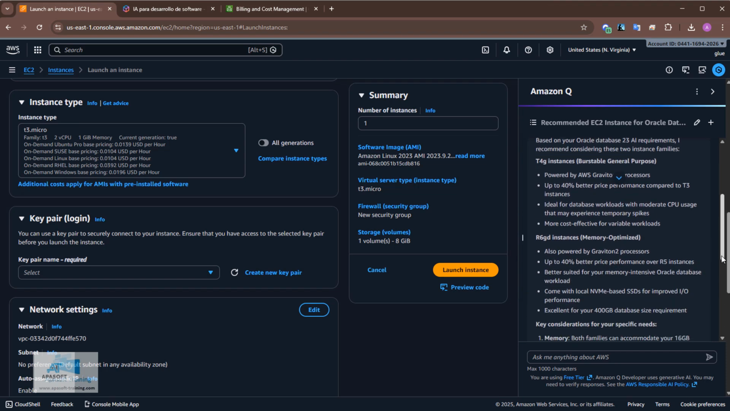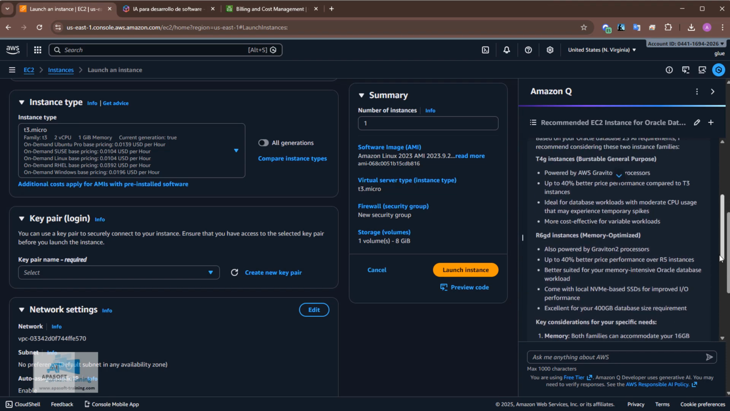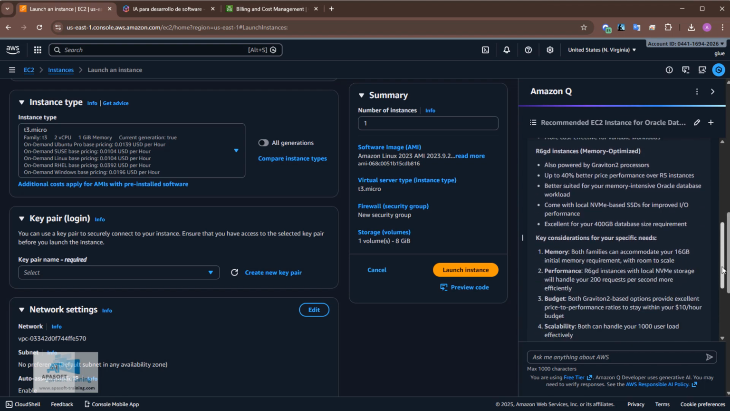If I continue down, it indicates that we can also use machines of this type, the R6GD, which are optimized at the memory level and are usually very useful when I need high database performance, because they use memory intensively. Oracle is a database that uses memory intensively to work, so this type of machine can also be very good for me. Most of the data that Oracle handles during its work is stored in memory cache, and therefore it is a perfect software for this type of server.